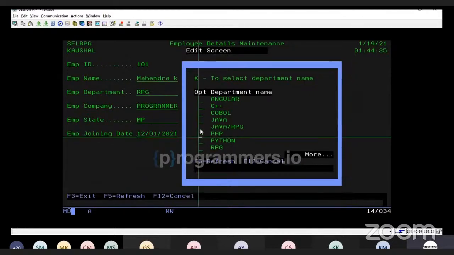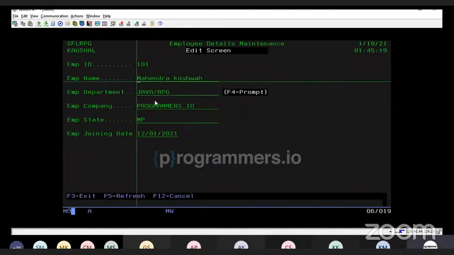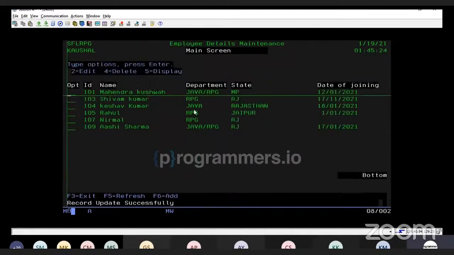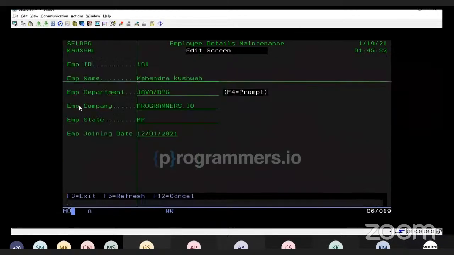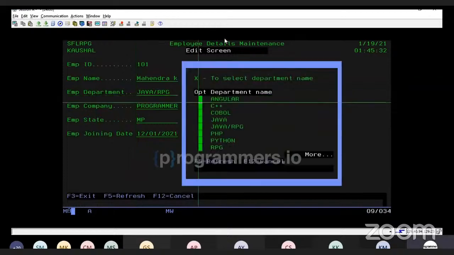If I want to change from RPG to, let's suppose, Java RPG, we can put an X, or option 1, 5, anything else. It's not mandatory to use an X for the selection. Press enter. Now it's selected for Java RPG. If I hit enter, it will save and update the file as well. So this is the window subfile. How do we declare the window subfile?